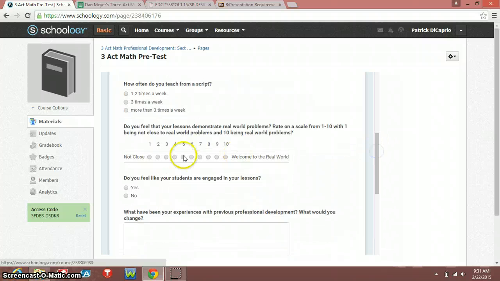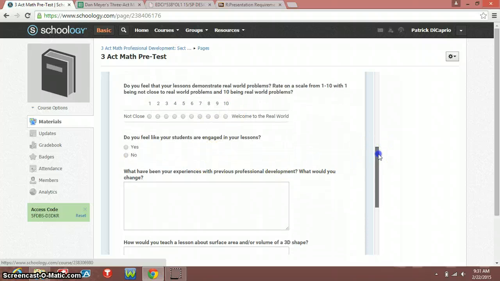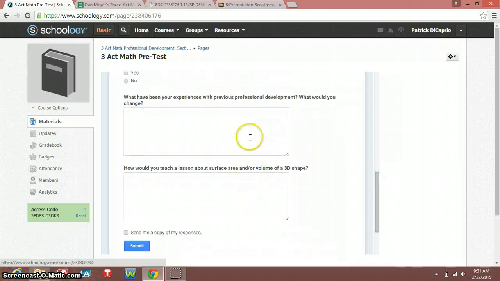And then if you think your problems are real world, do you feel your students are engaged? A lot to do with attitudes and opinions, and then also I wanted to gear what they were thinking about their professional development, what they would change if they had the opportunity, and then how they would teach a lesson about surface area and volume of a 3D shape.